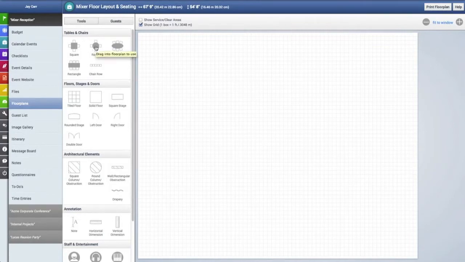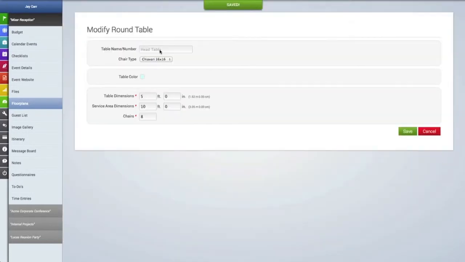But first, we're going to add a round table. So we're going to click and hold on the round table icon and then drag it into the floor plan canvas and then release the click. And this will take us to a form where we can add information about this particular table.